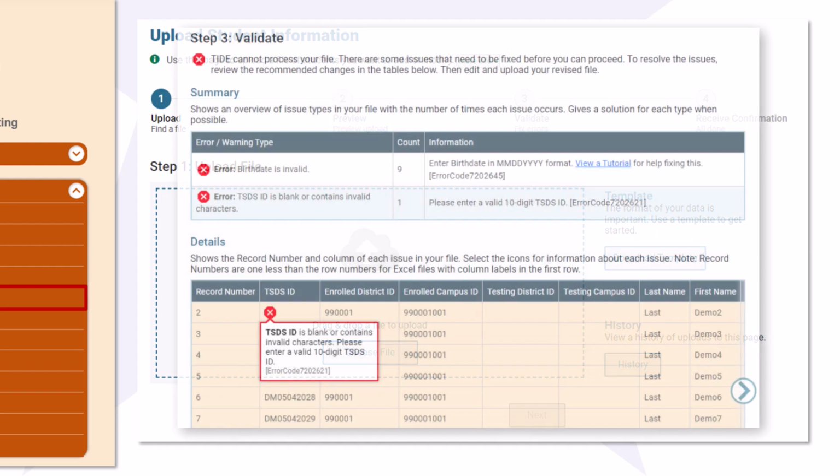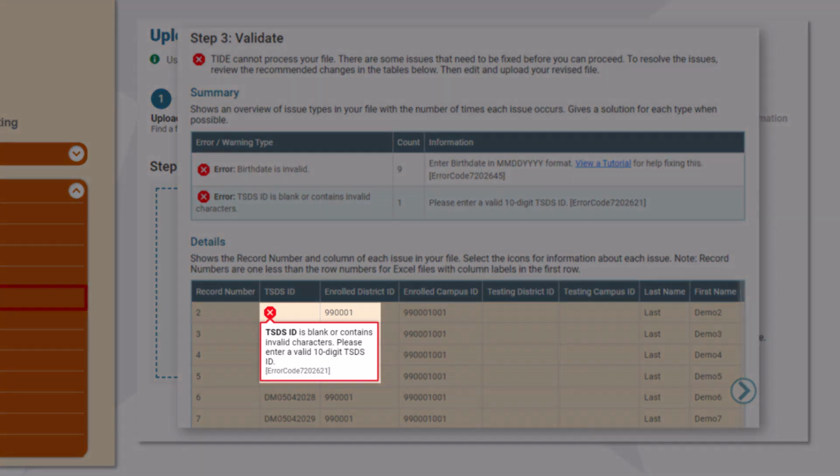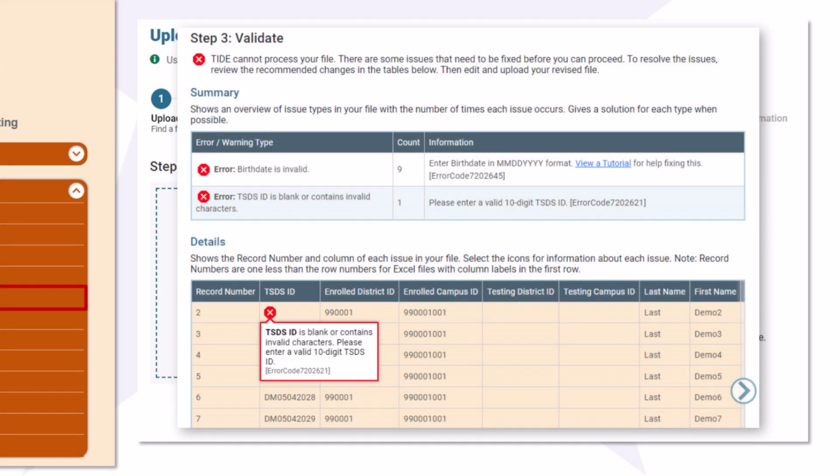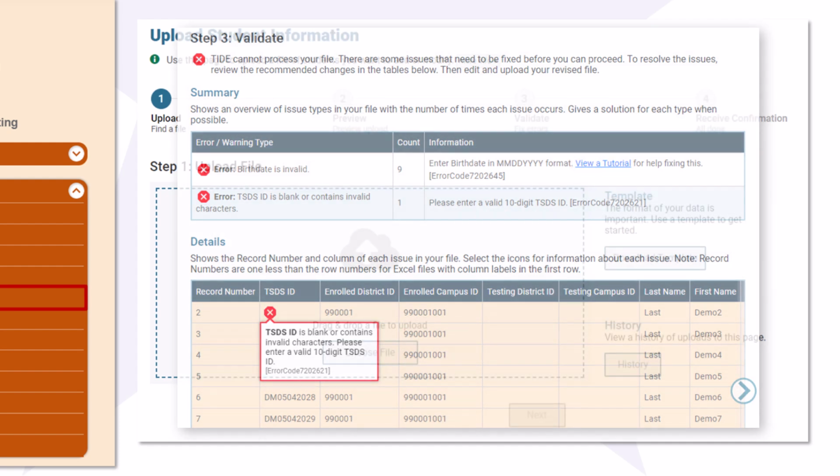If your file contains any errors, a validation summary table notifies you of any errors or warnings. From the Details table, you may click the red X button to see what each error is and how to resolve it. To access the Tutorials page from the Information column of the Summary table, users need to choose View a Tutorial. This option is particularly useful for addressing specific issues, such as cases where certain columns in Microsoft Excel need to be set to text format to prevent the removal of leading zeros or the automatic formatting of dates. Please make sure to resolve all errors before proceeding with the file upload process in TIDE again.